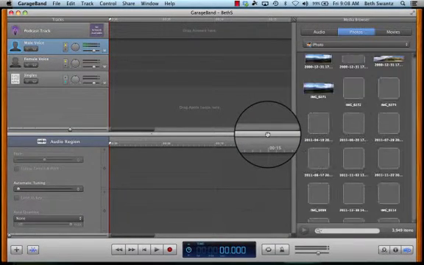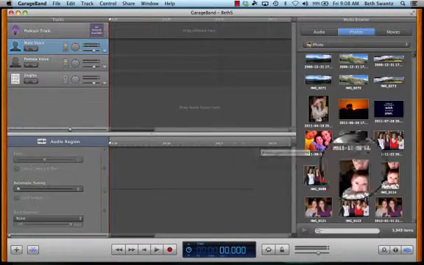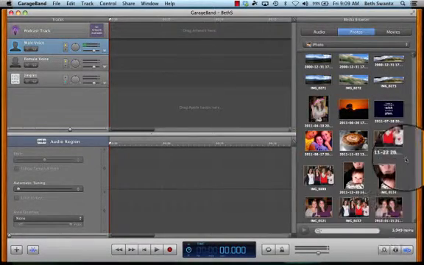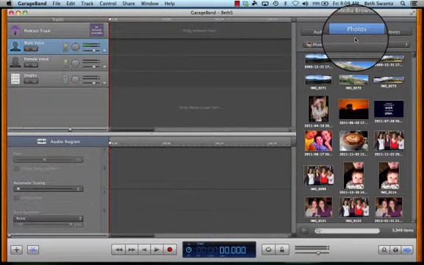Alright, so this is what GarageBand looks like. There's a bunch of different pieces of this screen that I want to just talk about a little bit. Over here on the right side, I have all kinds of pictures because this is connecting to my iPhoto on my computer. You probably won't have that.